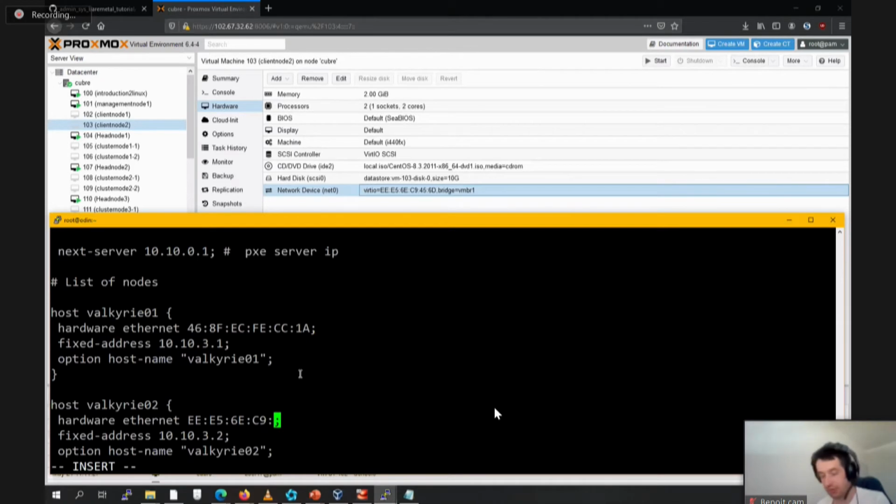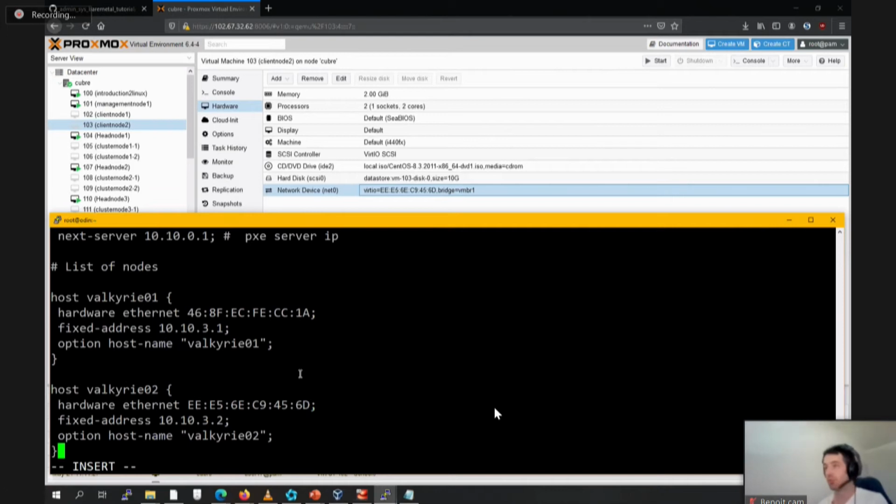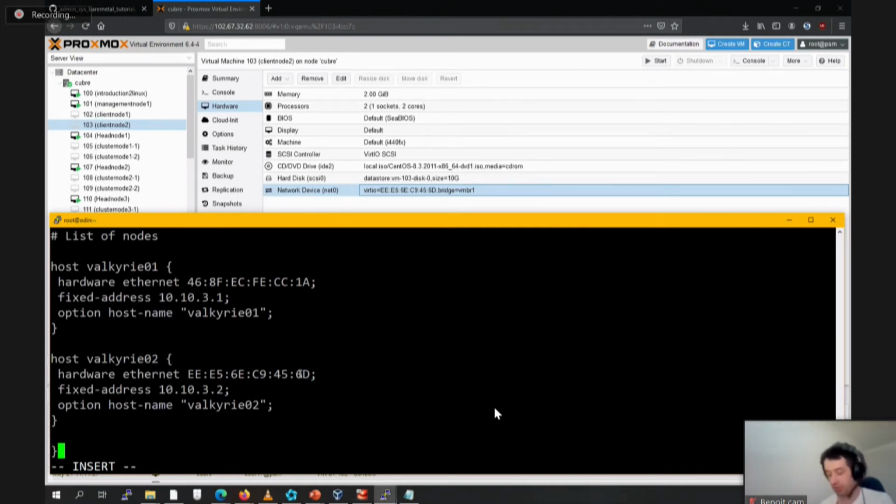C9 45 60. Okay, so we have our two nodes. Just checking I didn't do any mistake. Nice, perfect. So we have our two nodes registered into our DHCP. And that's all for the DHCP.